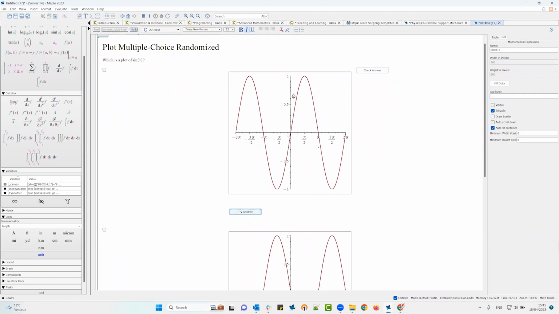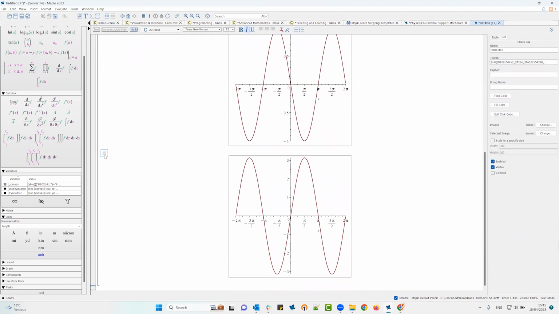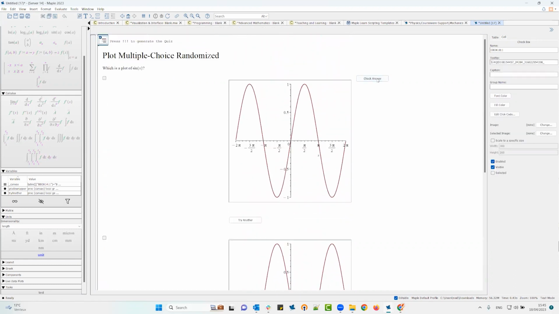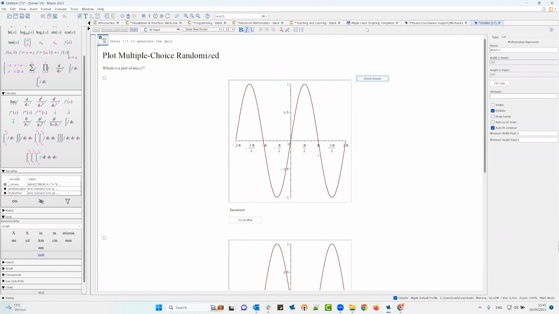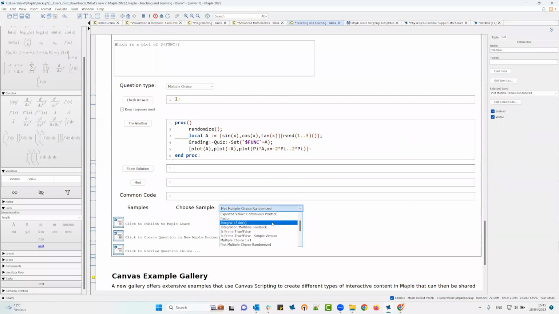What is the plot of sine of x? Now I need to select which one. I'm going to pick a random one once again and just check my answer: incorrect. So this is a simple type of quiz. We have also more elaborate sample quizzes that give, I would say, more autonomy to the student.